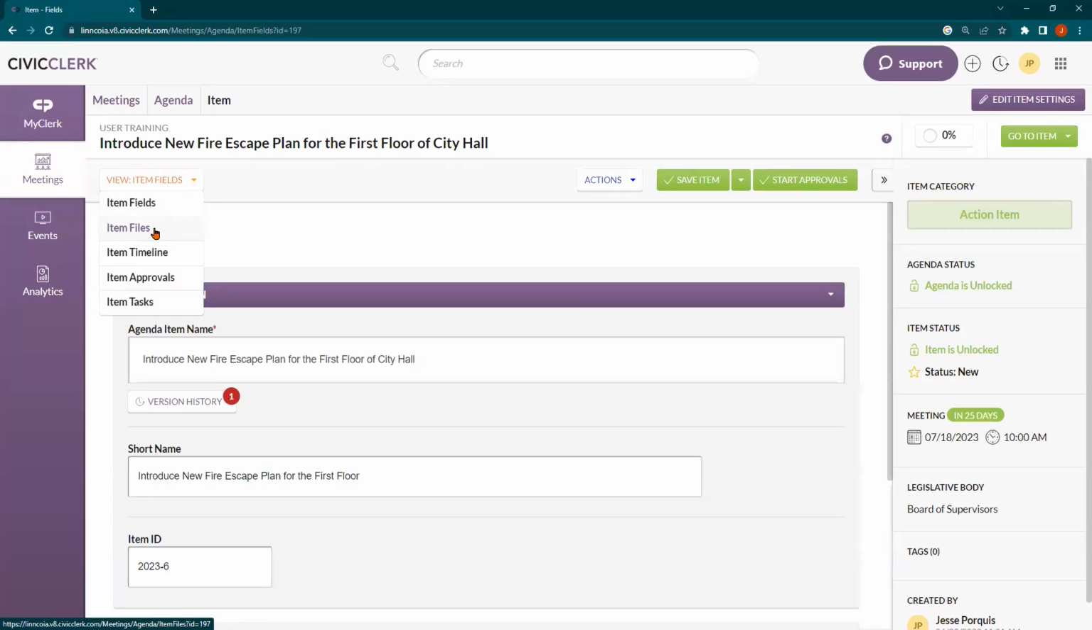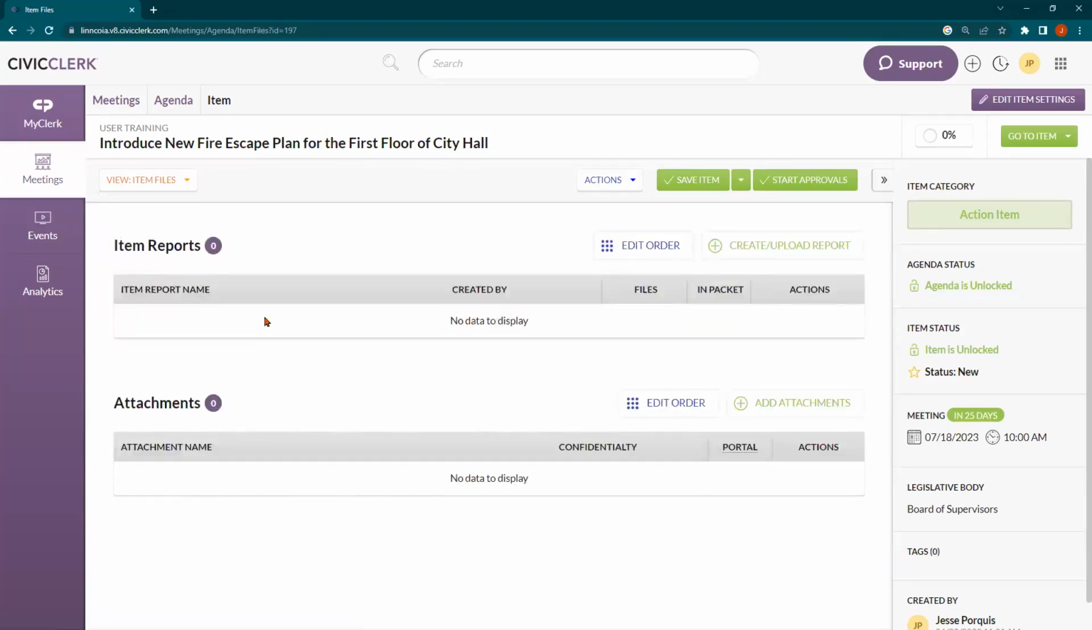And so we'll click on Item Files, and it takes us to a new page with two different sections. One for item reports, which we are currently not using. This would be for reports generated in the system, which is not being utilized at the moment. And then the second is for all of your supporting documents. So every attachment you have, you can upload here.